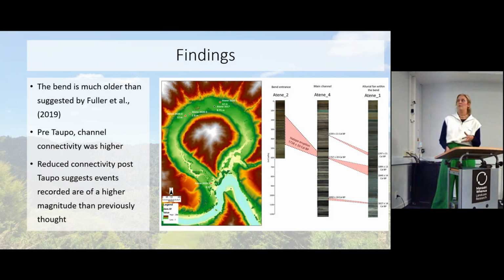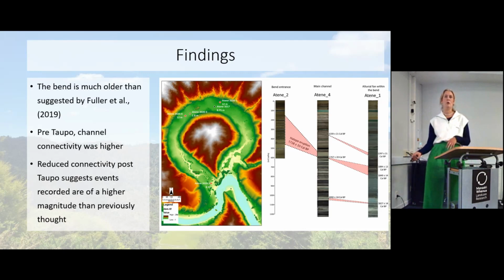So our preliminary findings on this record are that our bend is much older. We have this much longer record. We do have that really significant change in connectivity, which is influencing our record. And we've got about 5,000 years worth of flood information, which is really awesome for that future modelling that a lot of you want to do in terms of how our sediment's going to move through these catchments and how these catchments are going to respond to climate change.